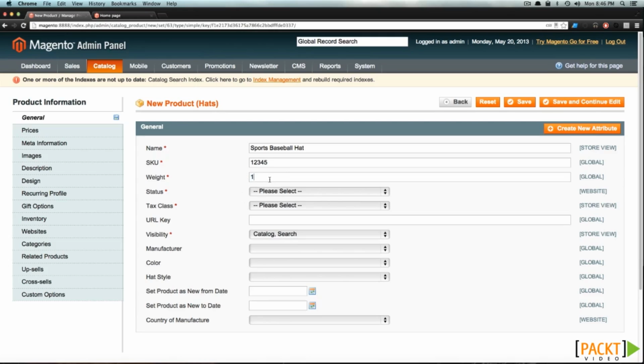If you want to get more precise with it, we could say 1.25 or something like that. However, just 1 for this product works. And for status, we're going to have this be enabled. For tax class, we're going to set this to be taxable goods. However, we're going to go over setting up tax classes and what they all mean in section 6. For now, just don't worry about it.